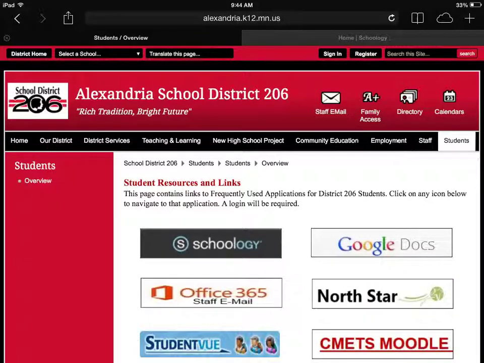The way that you get to these accounts, we have a button. I'm on the student portal here. You've got a button for Google Docs, and you have a button for Office 365. Just ignore the fact that this says staff email. This will get you to your student email also. Let me show you how to do that.